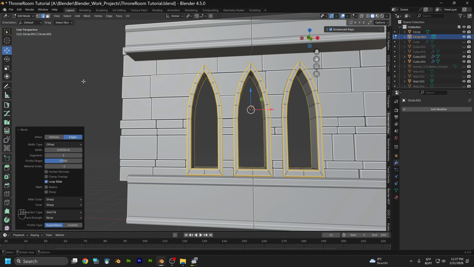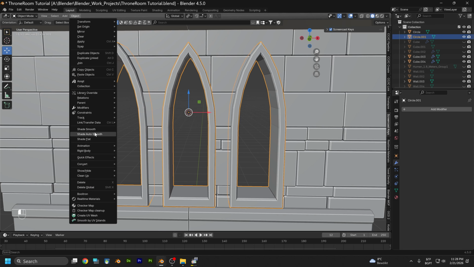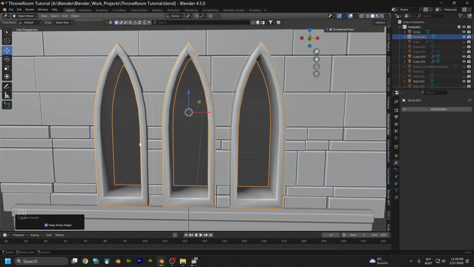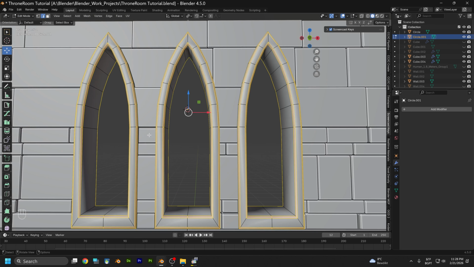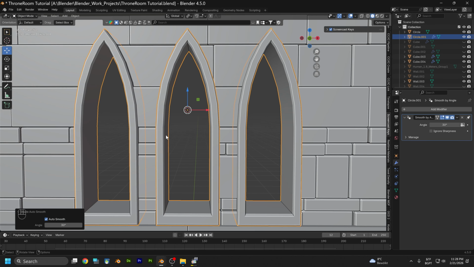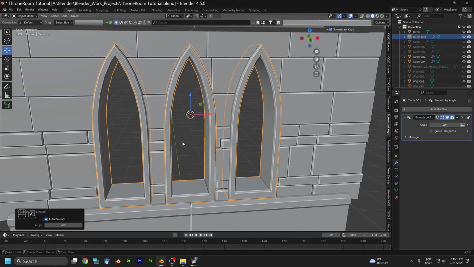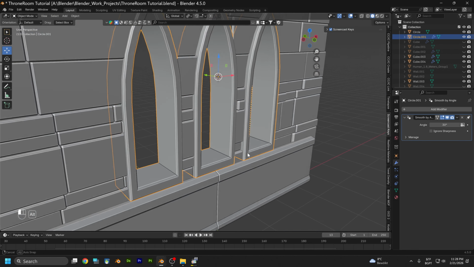And let's go object, shade smooth, and in edit mode. Actually, let's try to object shade auto smooth. Yeah, it did pretty good job. So it's okay.